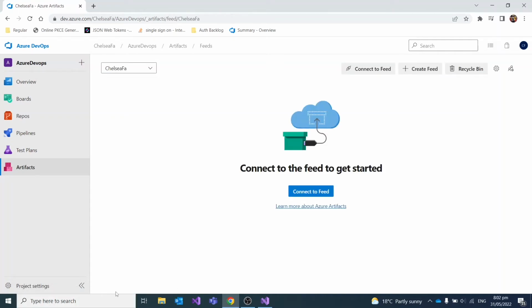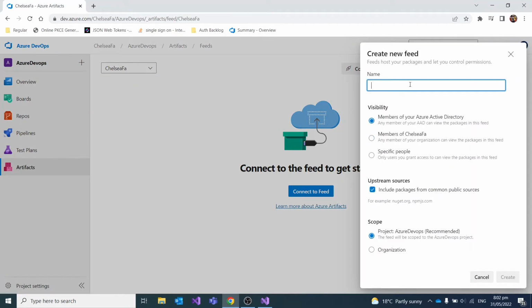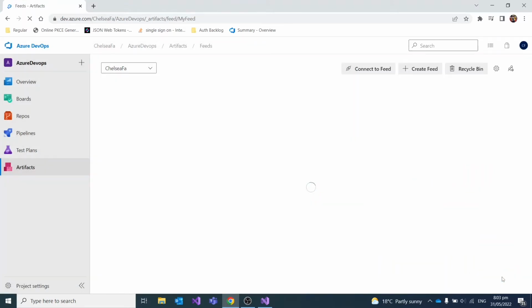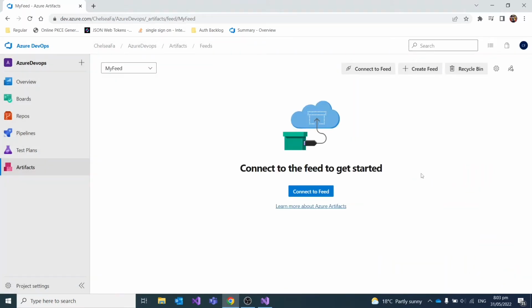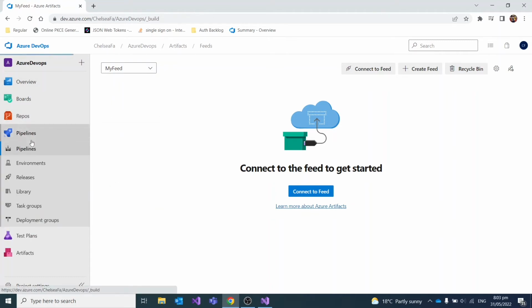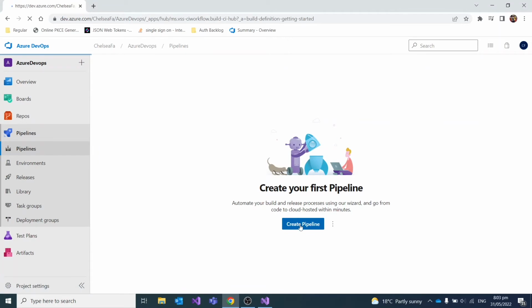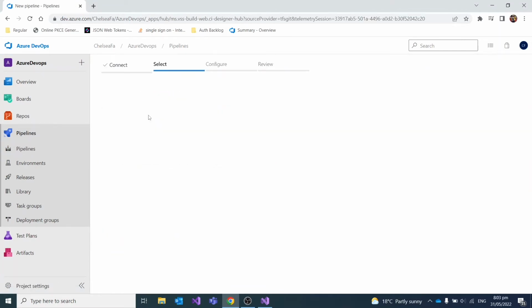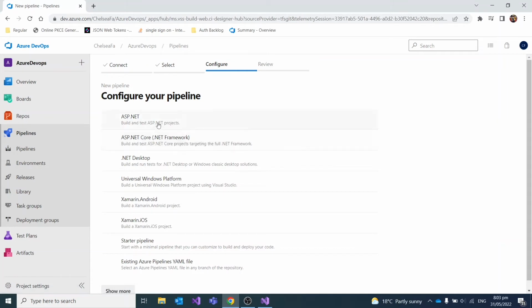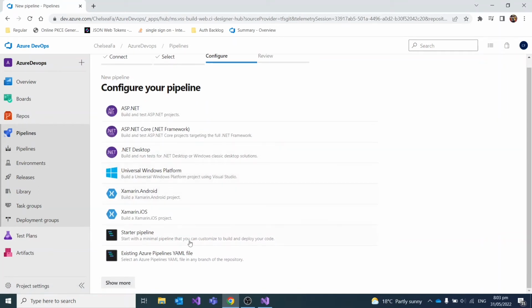So I'm going to click that button, Create Feed, and I'm going to give it a name. You can specify the visibility of your feed, so whether it's just members of your Azure Active Directory, your specific organization, or specific people. And you can specify the scope of the NuGet package. Cool, now that my feed's been created, I can go and create my Azure DevOps pipeline. So I'm going to select Azure Repos Git because that's where I've stored it. I'm just going to start with that basic starter pipeline.